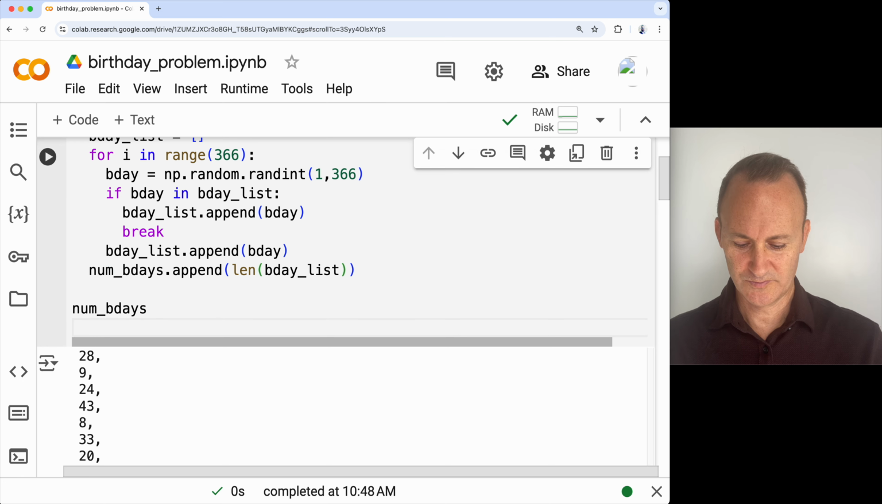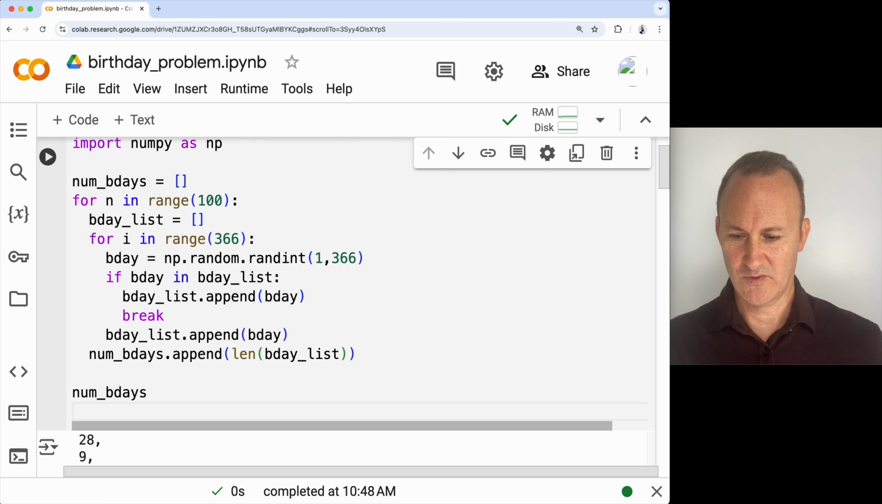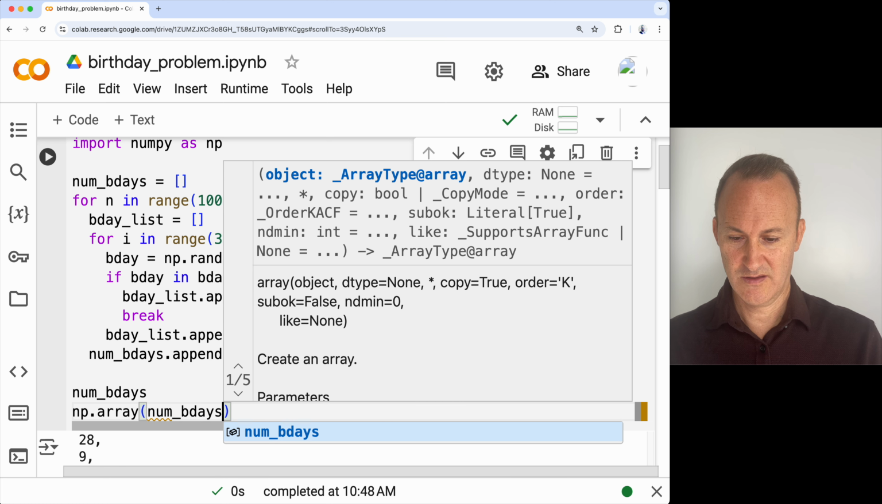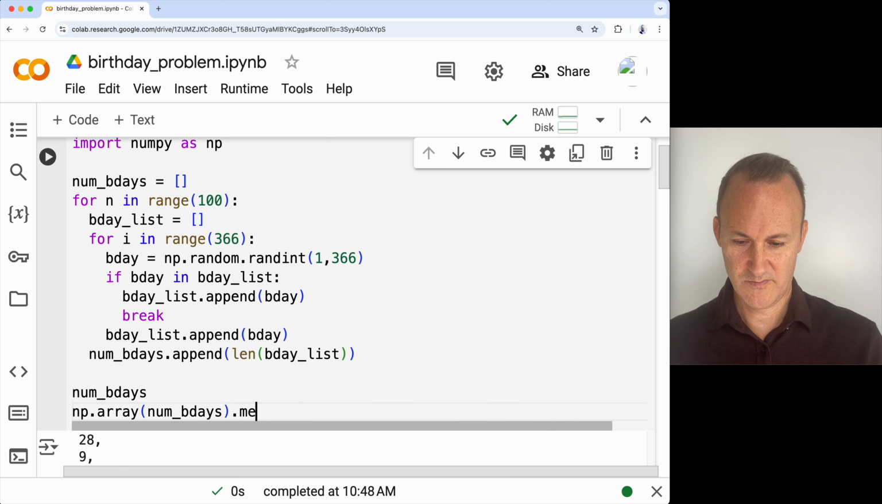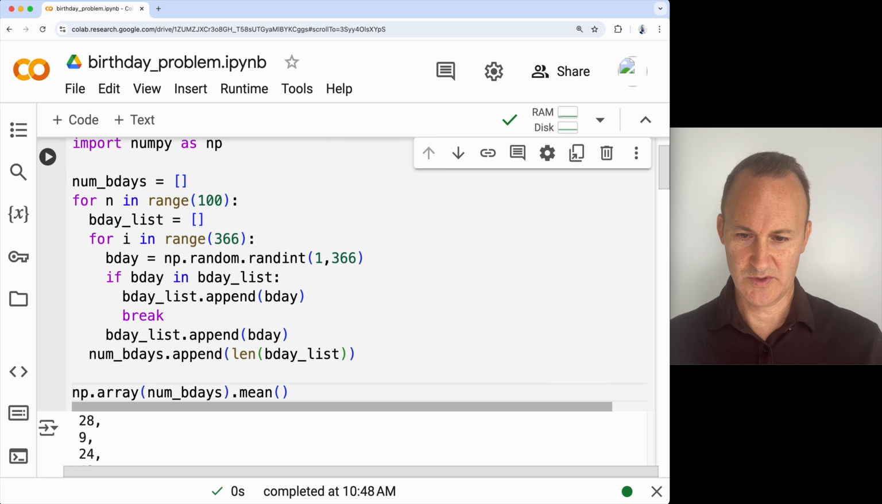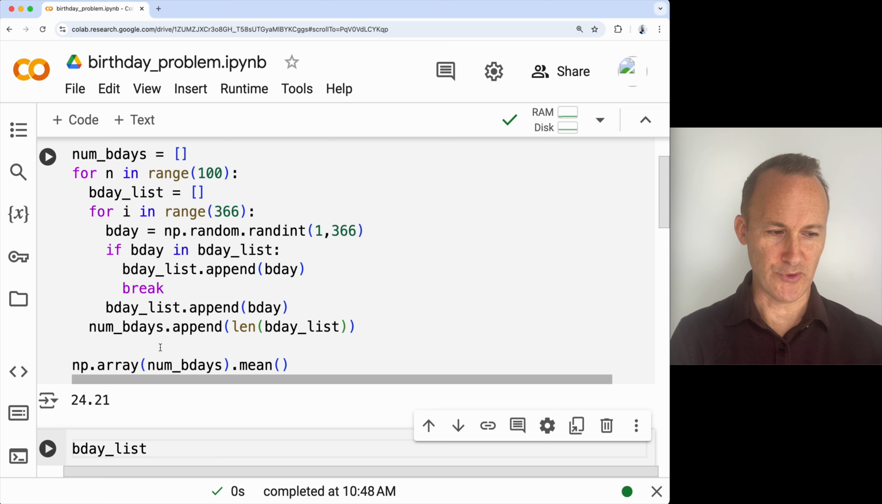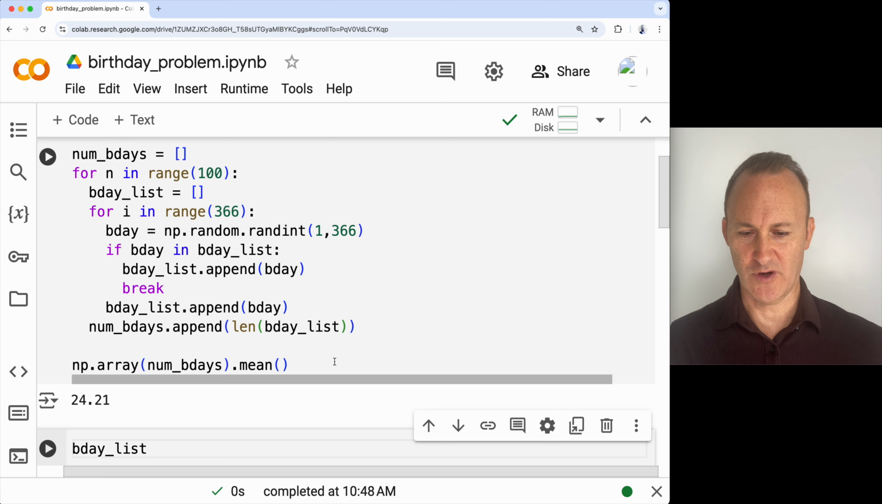Okay, so we've already imported NumPy, right? So np.array of num birthdays, and then we can get the mean, because you can just get it straight from a NumPy array. Let's see what we get here. 24.21. Okay, and we can even run it again.